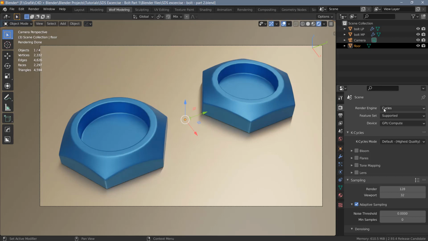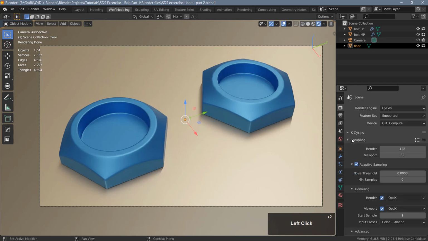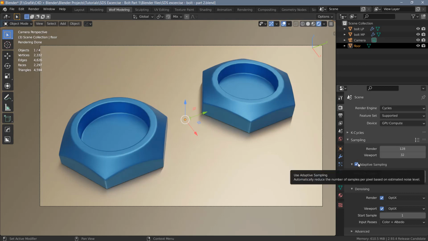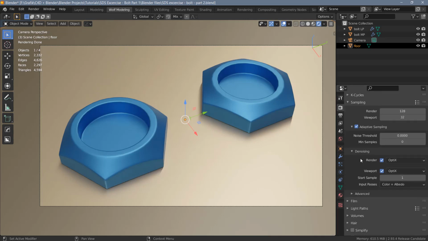Anyway, I'm using Cycles, and the device I'm rendering with is the GPU, so you want to make sure you set this to GPU and not CPU. We can ignore the K-Cycles options here. As for the sampling, I'm going to keep this at the Blender default, which is 128 for the render samples and 32 for the viewport samples. What I like to do is switch on adaptive sampling. This helps to speed up your renders if you have areas with little or no detail, like the floor here, for example. As for denoising, if you're not using K-Cycles, I would recommend to stick with the Blender defaults.